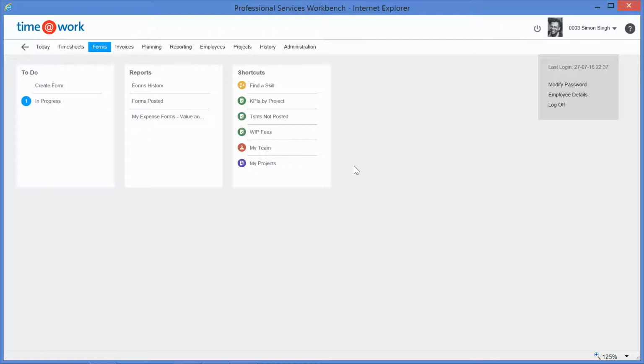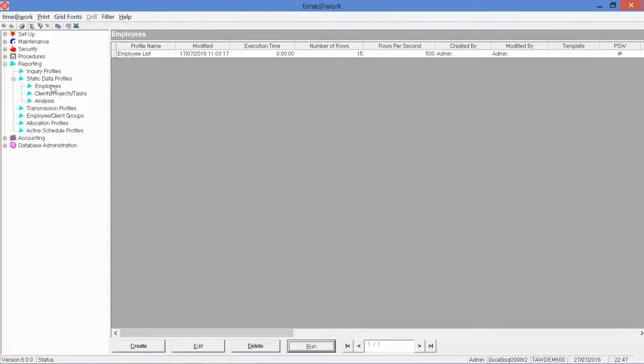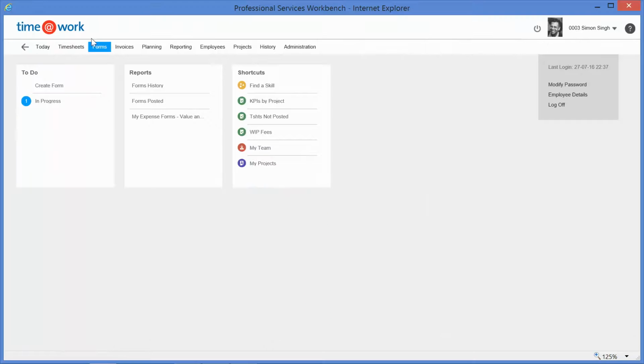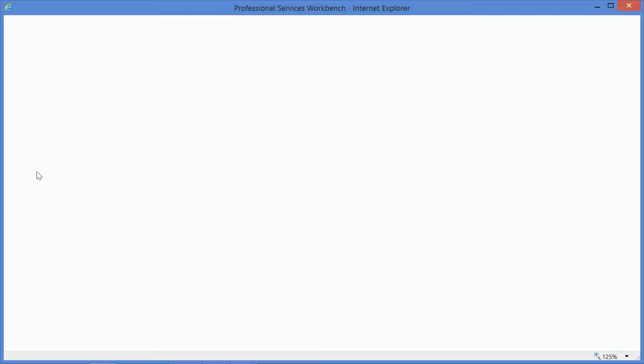A few more things. We've introduced a new kind of inquiry into Time at Work. These are static data inquiries, static data profiles. These enable you to, for example, list all employees, irrespective of whether there are transactions in the system. So this one, for example, if we go to employee list here on the employees tab, we'll see that it's simply a list of all employees with specified fields in the grid.